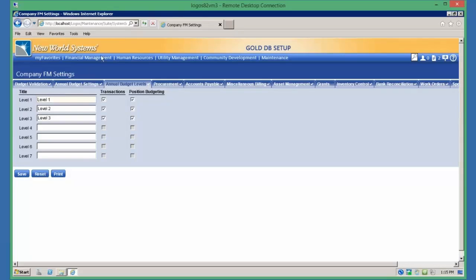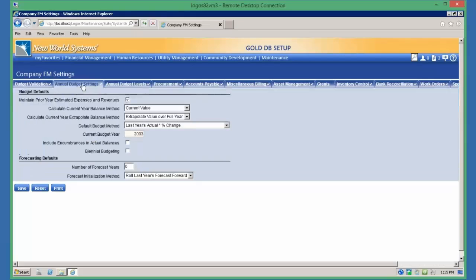Next, on the annual budget settings tab, there is one area that should be observed, and that is the current budget year. The current budget year value determines which years are available to be initialized for budget work, and the system allows you to initialize up to 2 years beyond the value filled in here. So if you're trying to initialize a year and it's not available, you'll want to check this tab. You may need to bump up the current budget year. So since it was 2003, we will set it to 2016.